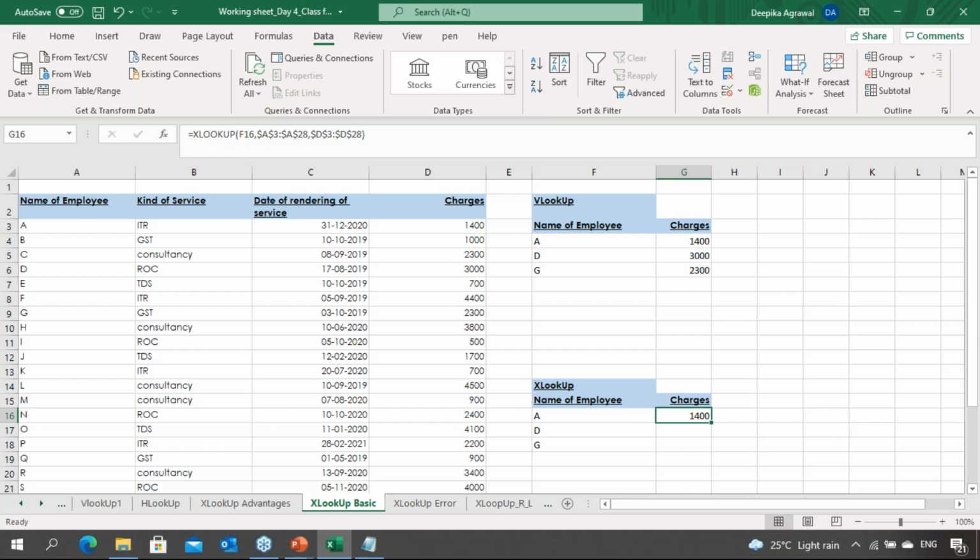In reverse VLOOKUP, if my lookup value is in the right column and my return value is in the left column, then I go for the reverse VLOOKUP. I have to apply multiple things. It was a very complex thing. Now we don't need to work upon that. XLOOKUP has given us a direct solution.